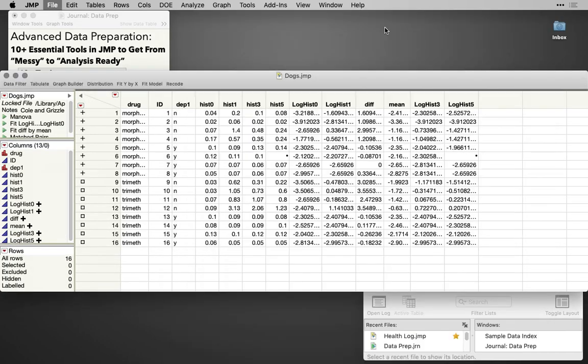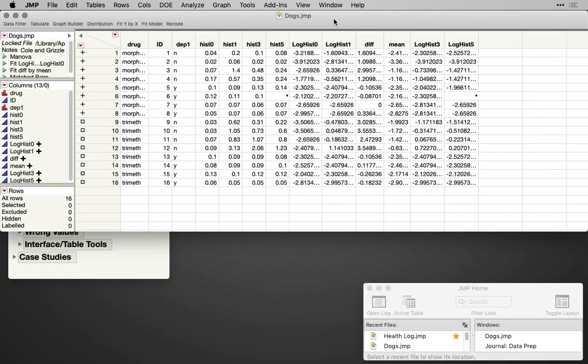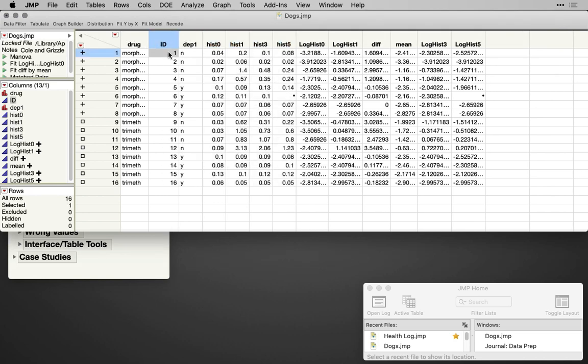And this is measurements of histamine levels for these dogs that are on different drugs. And so what you have is histamine at different time periods. So this measurement is numeric. We have these different dogs there. You can see the ID numbers increment. So dog 1 is all across this row.